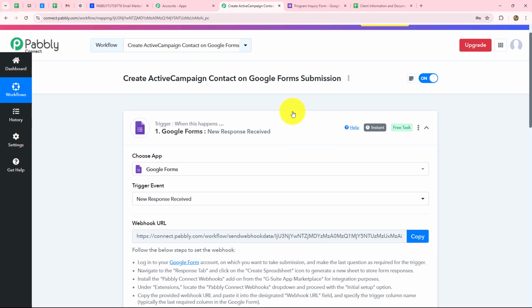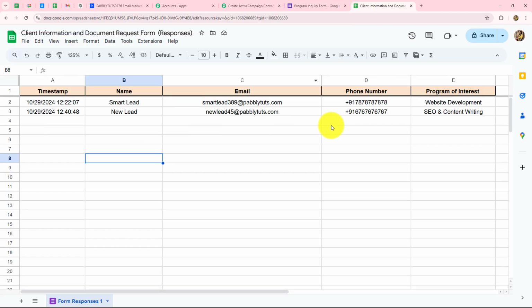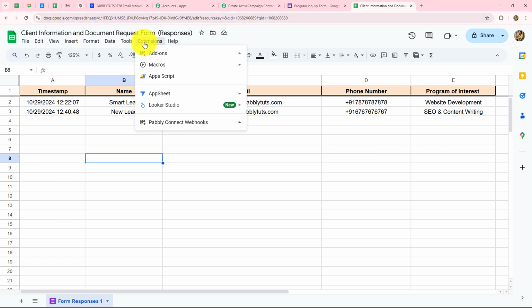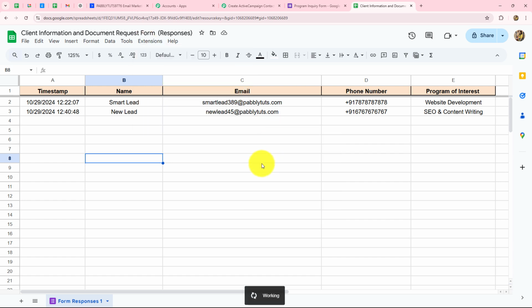Now after this connection, my objective is that as soon as the form is submitted and the response is recorded up till the trigger column in my spreadsheet, the data must keep on being sent to Pabbly Connect without any manual effort. For that, we have to do one more thing. We will go to extensions, Pabbly Connect webhooks, and we will click on the send on event button.